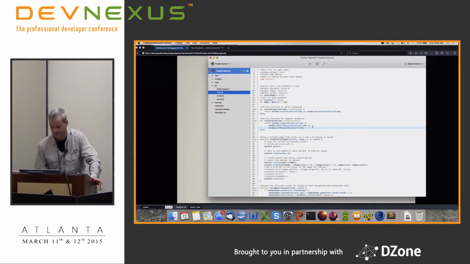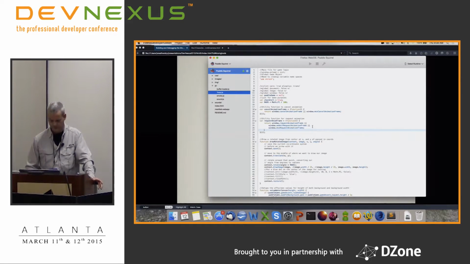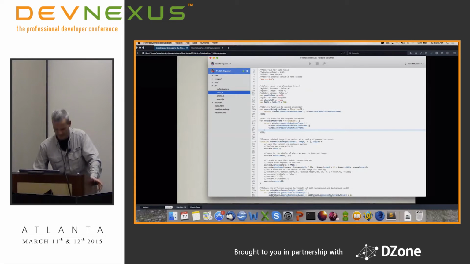So, if you look at the code, please don't send me emails about how bad my code is. Okay. All right. So I can make changes to it and save it.